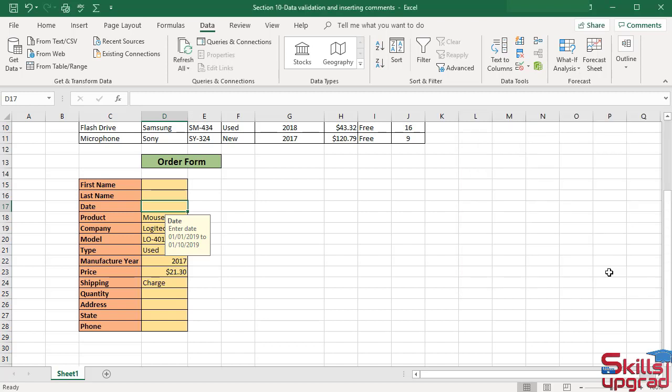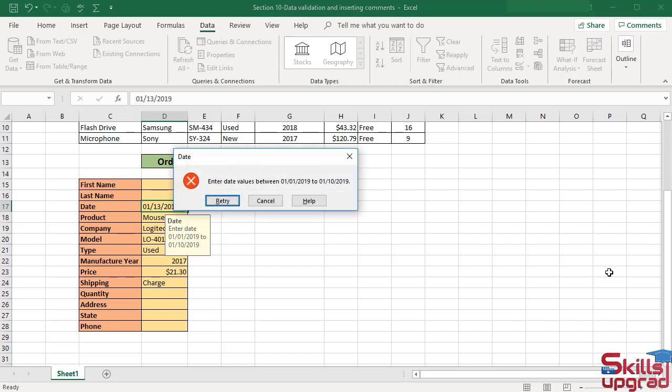If you type an invalid date value in a cell, the Stop alert style will not store the date value. Type 13 January in this cell. Press Enter. The Date window opens. The Stop error alert style shows the message: Enter date values between 1st January 2019 to 10 January 2019. Either you cancel or retry.